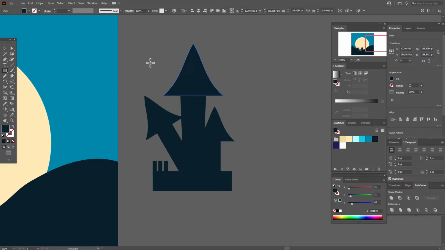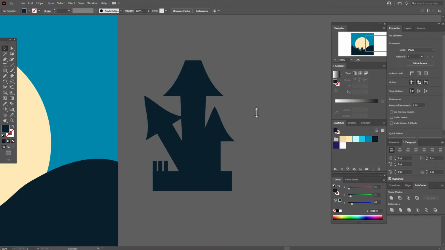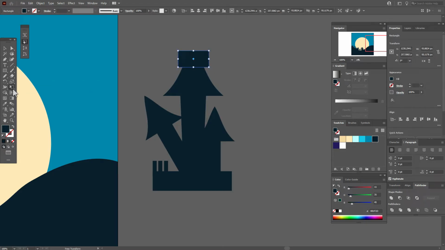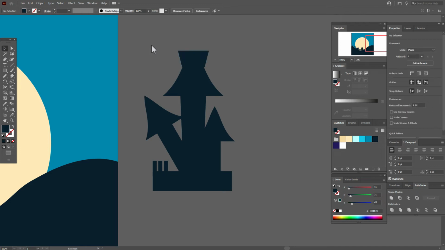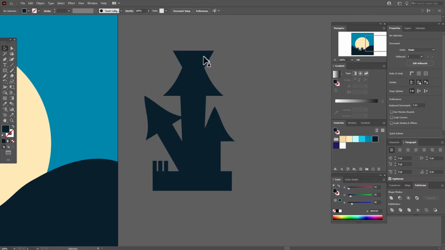Now take the rectangle tool and draw the rectangle like this. Select both shapes and Pathfinder intersect. Okay, and take again the rectangle tool and the free transform tool, this shape, and make this part thinner. Okay, now let's take again the free transform tool and make this part a little wider.